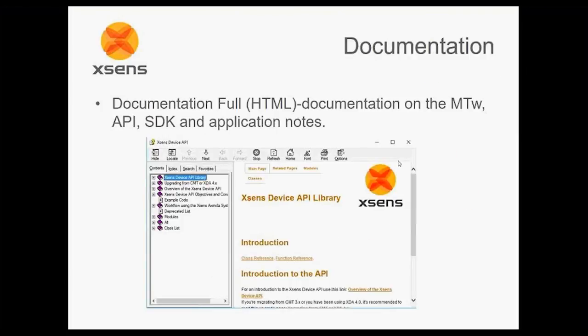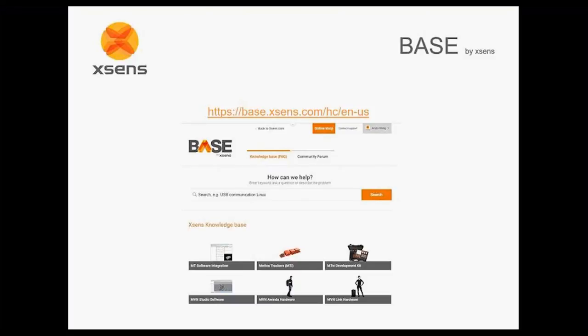So with the API, we also provide full HTML documentation as well as application notes. If you're going through and you want to find a particular function, you can take a look at our documentation. And for the most part, that accounts for most of the questions that you may have. Now, if that doesn't cover it, we also have BASE. BASE is our user forum. So you can go in there and ask questions and get answers from engineers or other users of Xsens. We found that BASE is really helpful if you want to search for a question. Maybe someone has already asked it before. It would likely be on BASE.